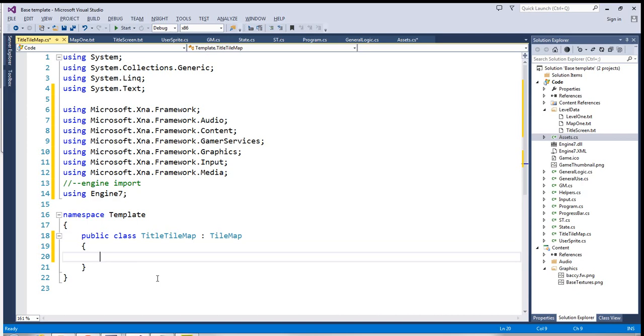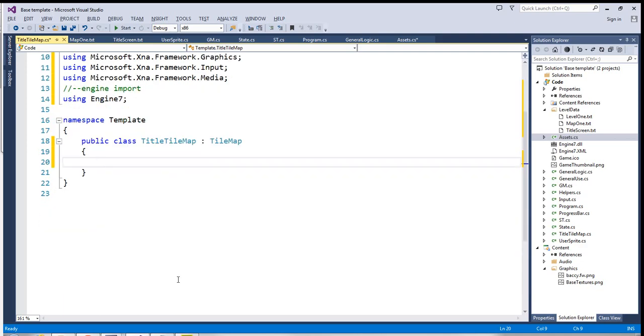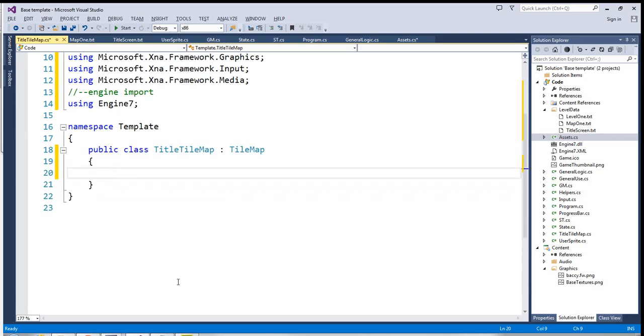Okay, and then for this basic system, all we need to do is make a constructor. Once we start doing more complicated tile maps, you'll be adding methods and other data. But we're just going to create a constructor for this. At the top, the constructor has to have the same name as the class. Now we don't need to pass any data to it, but we have to call the base tile map to set a few things up.